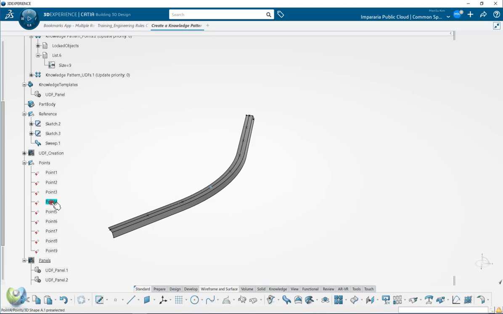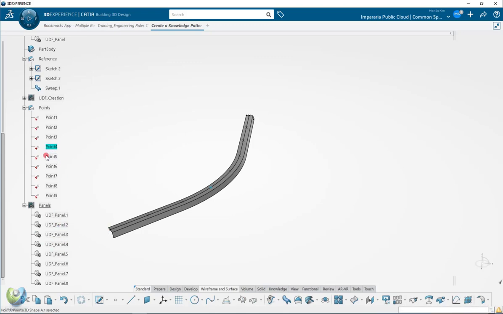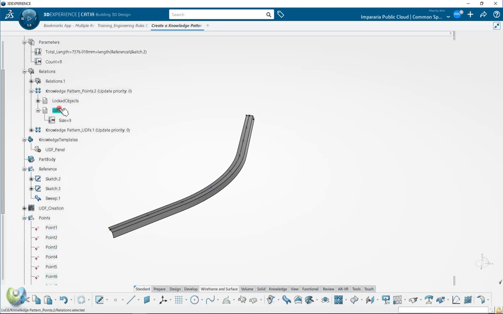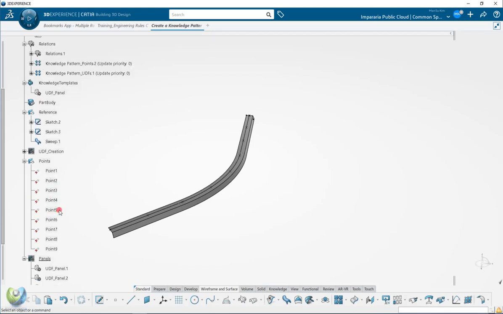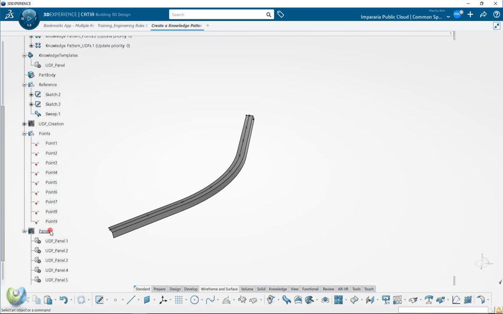But the connectivity for the next connectivity is still working. So this is how we control the knowledge pattern, the point. And the next step, we want to use this point to instantiate the panels.